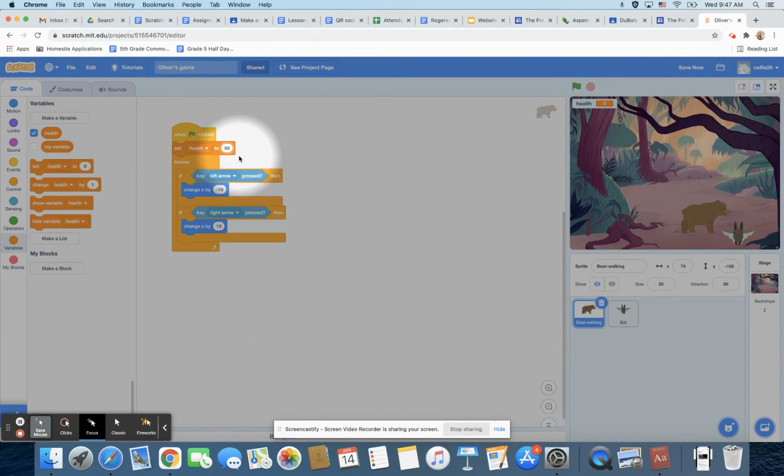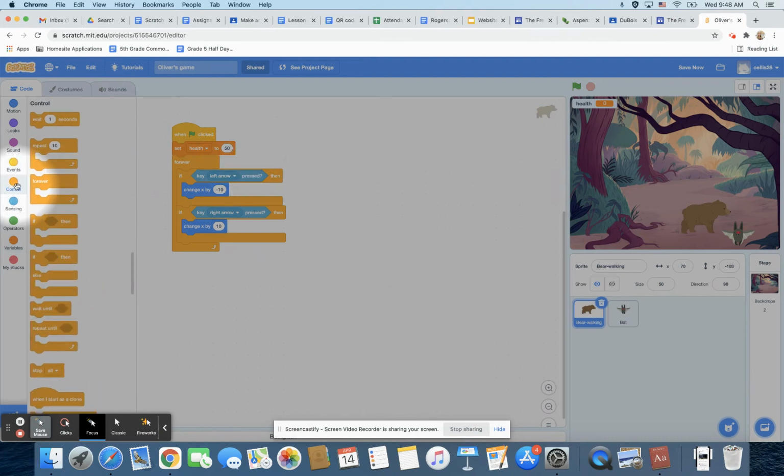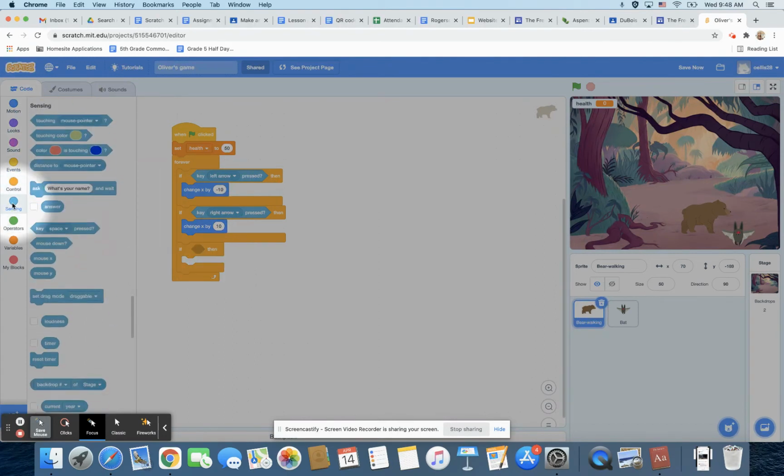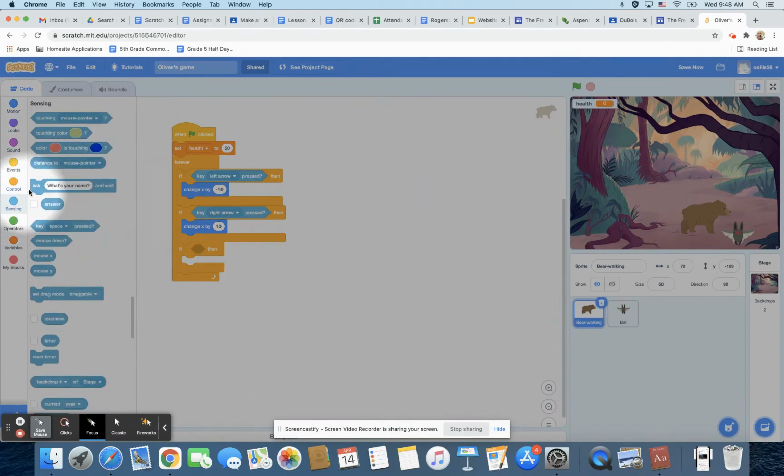Then from here, you're going to add an if block to make your character lose health. So right now the health is permanently at 50. We're going to do that by clicking the control menu. And then we're going to click and drag an if block, and that's going to go underneath the last if block right there. Then from here, you're going to click on sensing. And then you're going to click and drag the touching mouse pointer block.